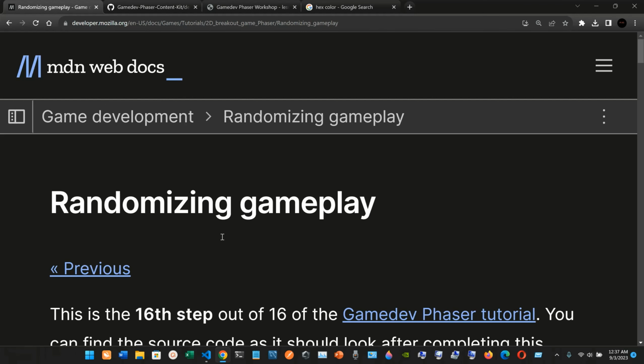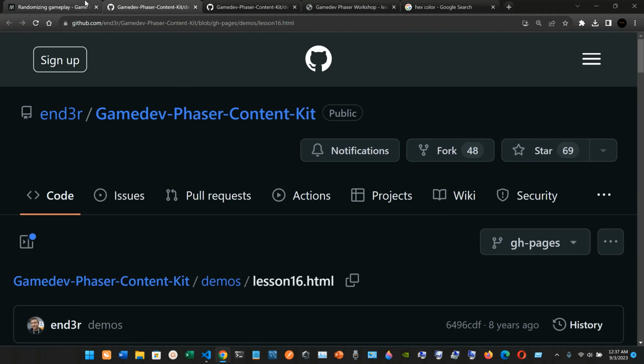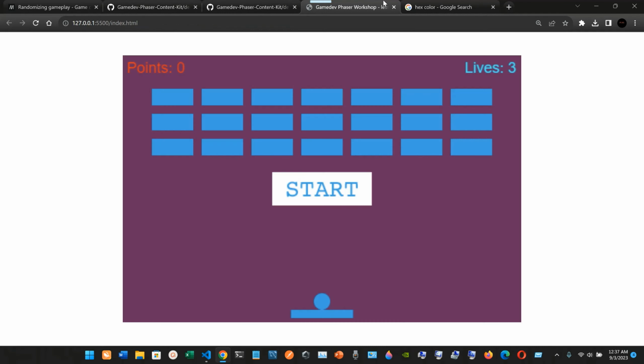Randomizing gameplay. And this is the final step. This is the 16th step, and you can click here for the link for the GitHub repository. And in the previous video we created this, so we cannot play this game right now. I can click on the bricks, I can click on the paddle and the ball, but it's not working.